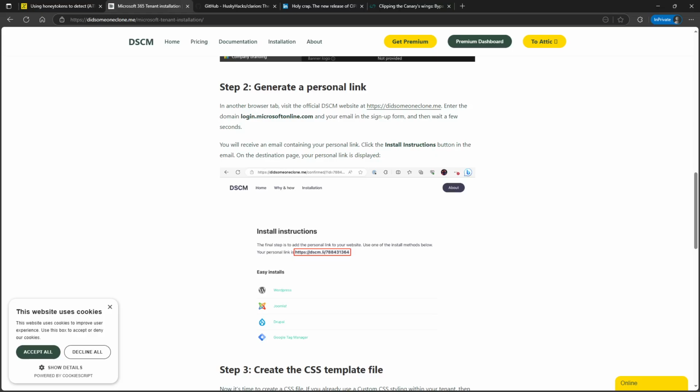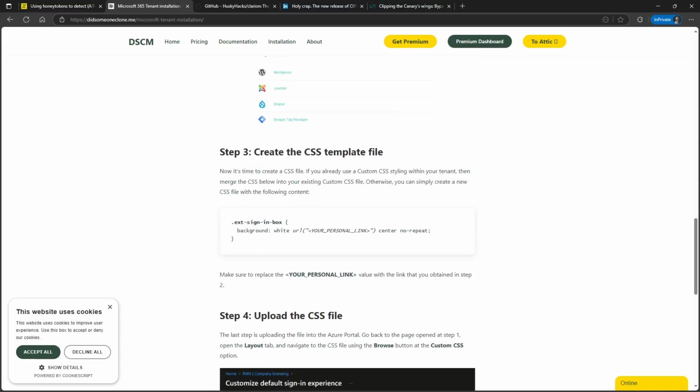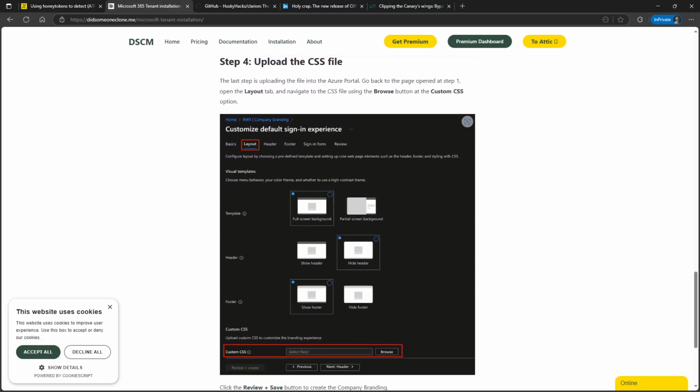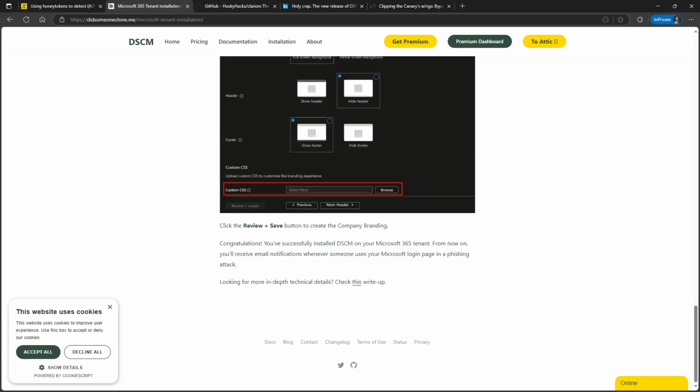You can generate a unique link for your company, and then they show you how to create a custom CSS file, put your unique link in, and then upload the CSS to Microsoft 365, and then you can get alerted anytime someone's getting phished. So that's really, really cool. Again, big thanks to Zolder for putting this out there really quickly.